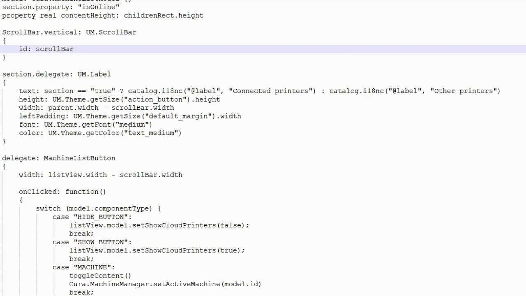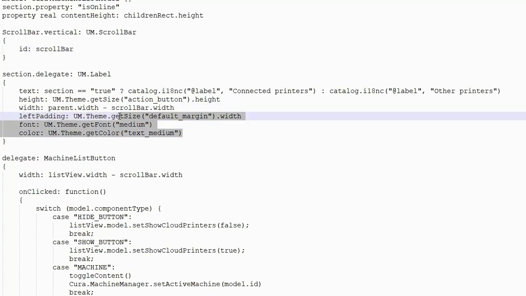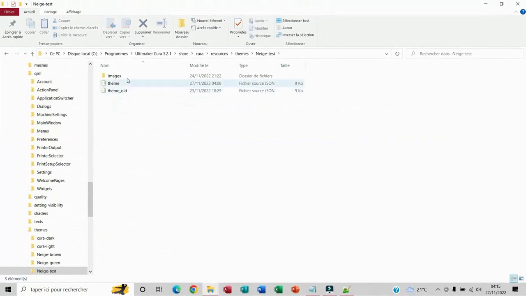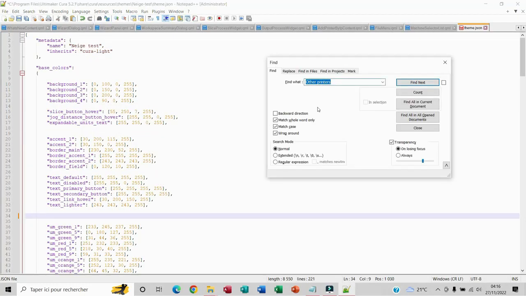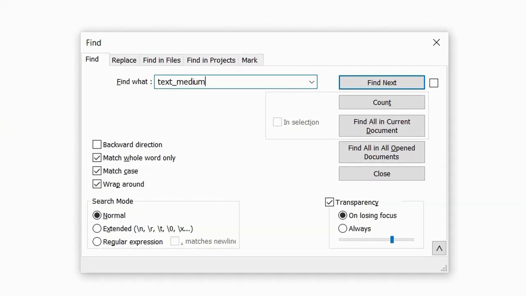Now, when I look here, just below the text, I can see it is written color UM theme get color text medium. This is the name of the parameter that should be modified in the theme.json file. Now I open the file here. I look for text medium. As you can see, the text can't be found in this file.